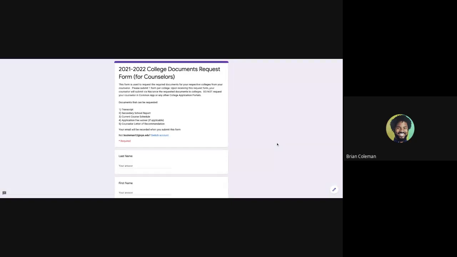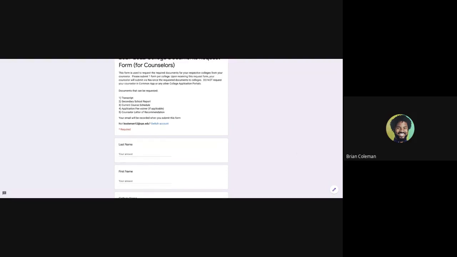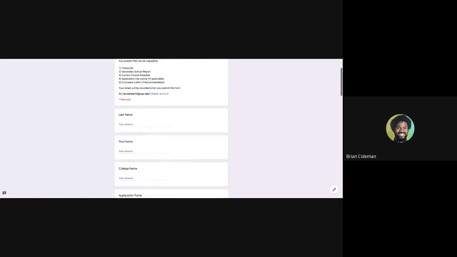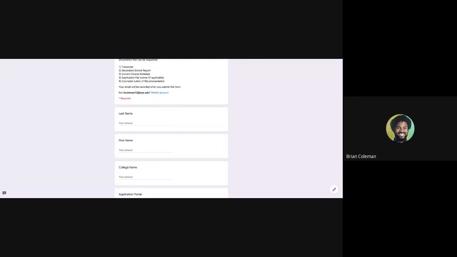So this is the college document request form. This is what governs how your counselor will send your transcript, secondary school report, course schedule, application fee waiver if you get one, and their letter of recommendation. Each counselor has their own unique link, so you cannot share these across counselors or across caseloads because then materials may not get submitted. You'll have to use your counselor's college document request form, and you'll submit it one time per college, okay?